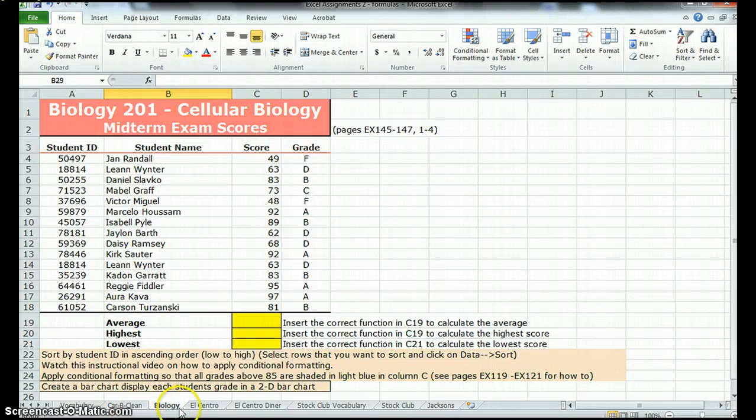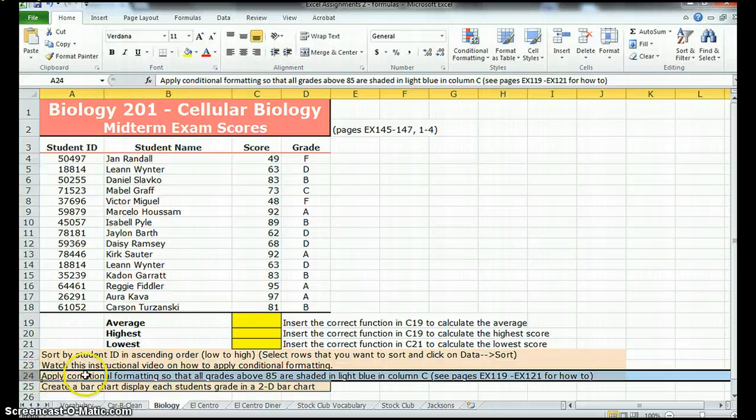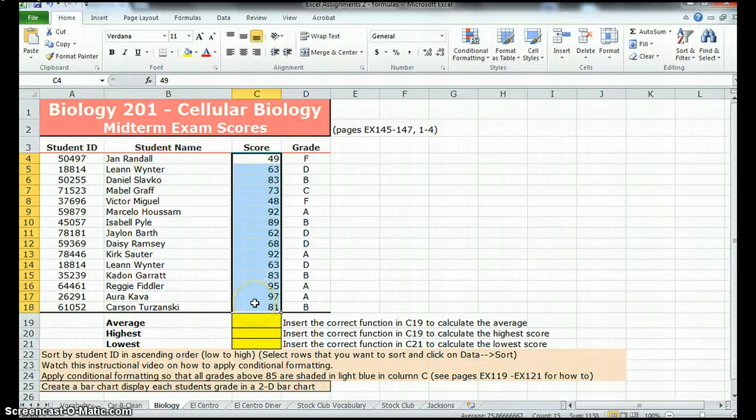Okay, students, we're up to the biology tab. Here we have a spreadsheet showing all of our students' scores in number form and letter form in the biology class. And on line 24 here, I'm saying apply conditional formatting so that all grades above 85 are shaded in light blue in column C. So we want 85s and above to stand out.